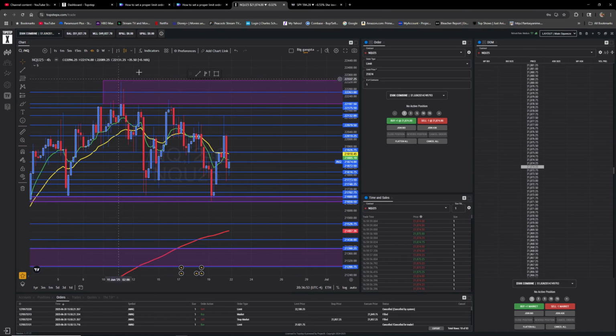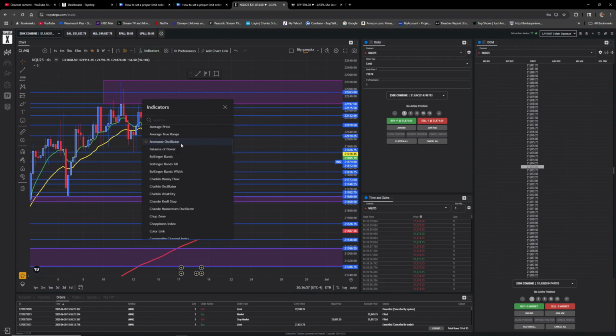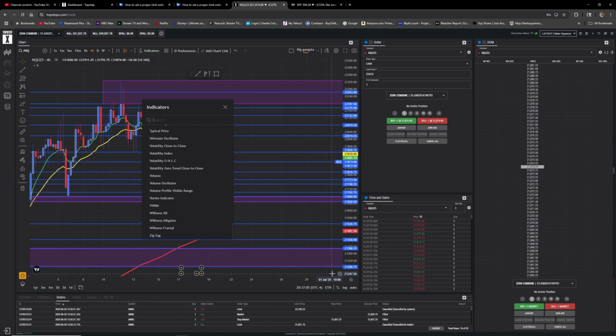This is how you set up your Topstep. Of course, there are more indicators as you go through here, awesome oscillators and all that stuff. I don't use any of this stuff when I'm trading, so feel free to go through here. There, you know what? Let's add the volume thing. Type in the word volume.